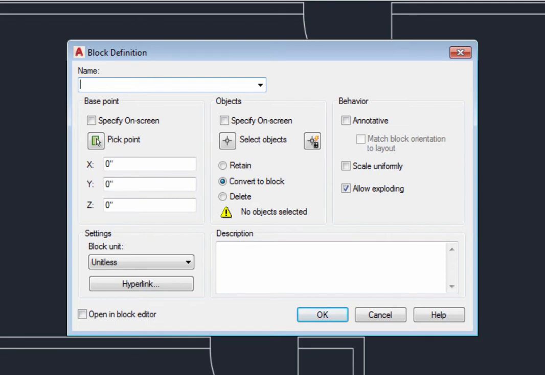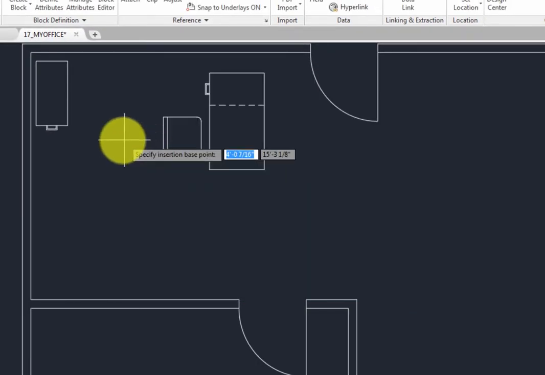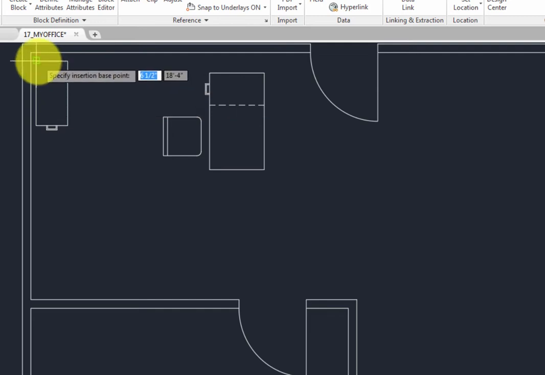To create a block for the file cabinet, in the name field, type the block name, file cabinet. Then, click the Pick Point button. The Block Definition dialog temporarily disappears, and the program prompts you to specify the insertion base point. Remember that the base point does not necessarily have to be on the object. In this case, use an Endpoint Object Snap to select the back left corner of the file cabinet. As soon as you do, the dialog reappears.